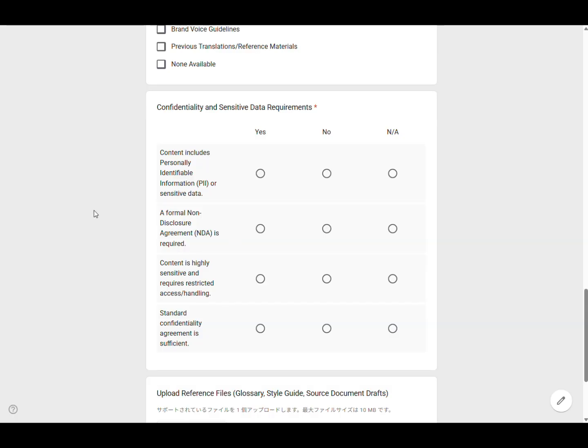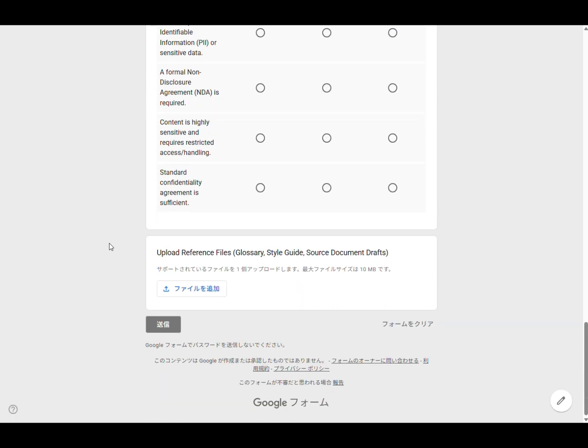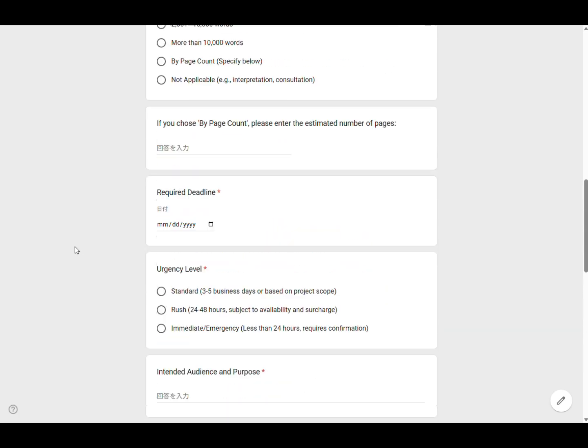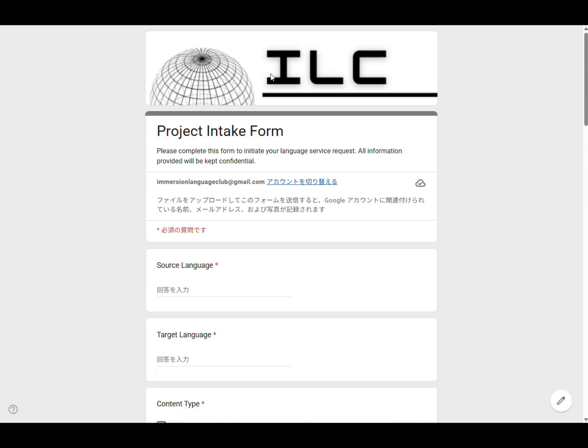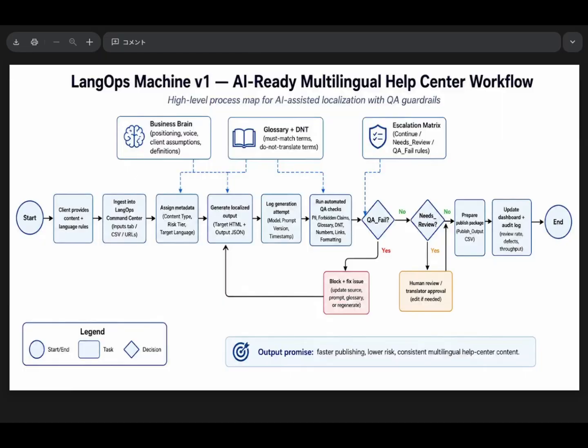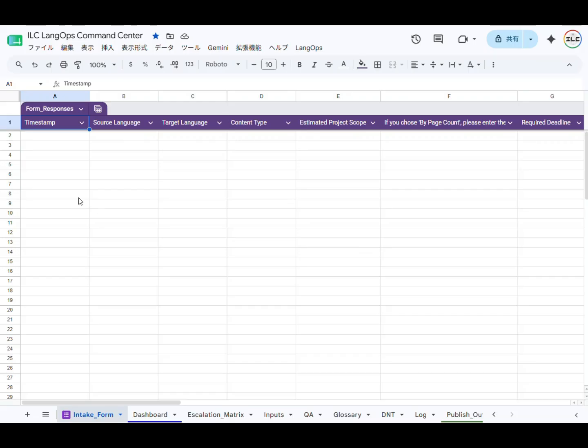How confidential or sensitive does this need to be? That determines a lot. And then what are those reference files you already have in terms of glossary and so forth? Those are then, as I said, ingested into the command center. Here's the command center. It is a Google Sheets workbook. That is all we're looking at. So Google Sheets simply takes the intake form data, and then we immediately move forward from there.